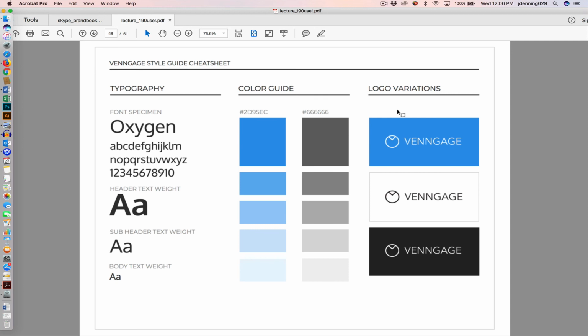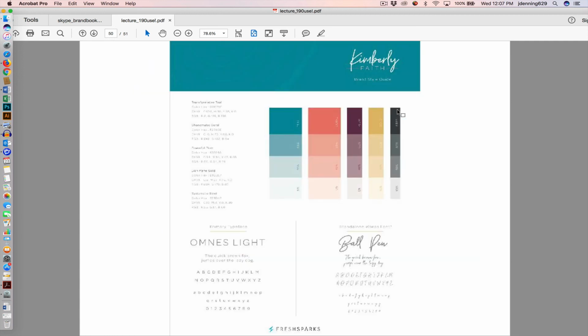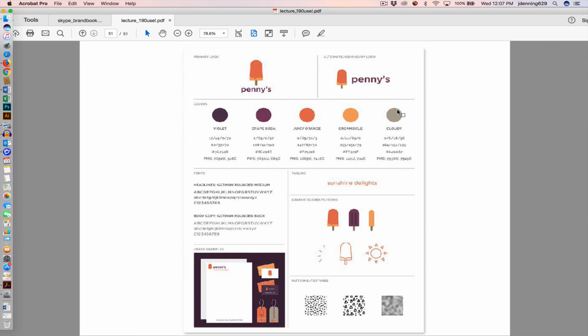And here are some examples. These are style guide cheat sheets where you can see that the typography, color guide, and logo variations are specified, so it's just easy for someone who's designing to look at these. It's another example. So that's a style guide, and if you continue in graphic design or actually become a graphic designer, you will most likely be making these style guides almost every time you do identity work for a client.